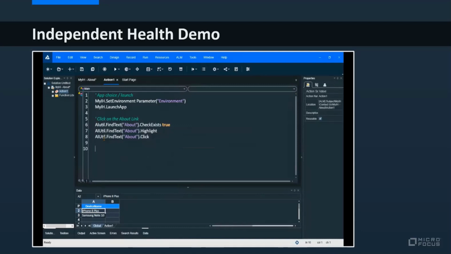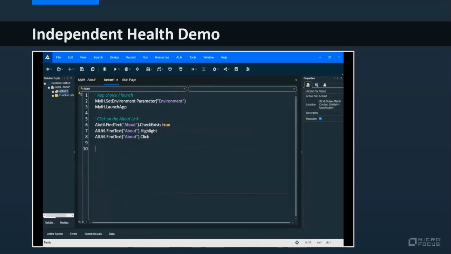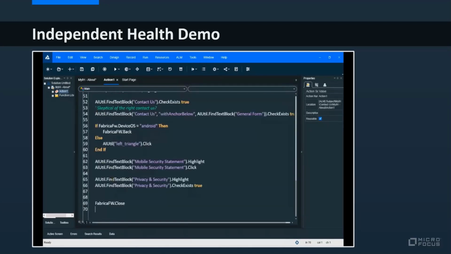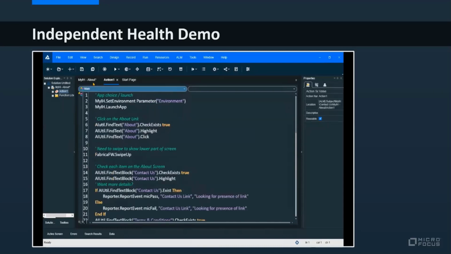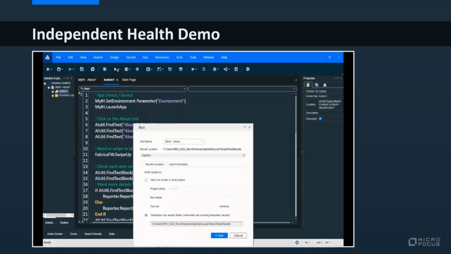So we do simple things. We do a check to make sure the About's there. We highlight it, we click on it. Now, so you don't have to watch all of my typos, because no matter how many times I try, I make lots of typos, just copy and paste, dump the rest of the script in there, because you want to see the magic of it running. So we're going to kick it off.